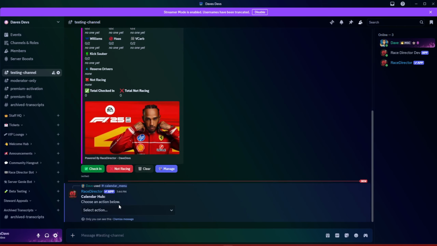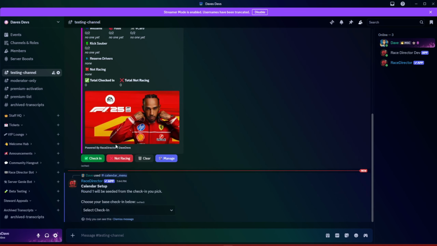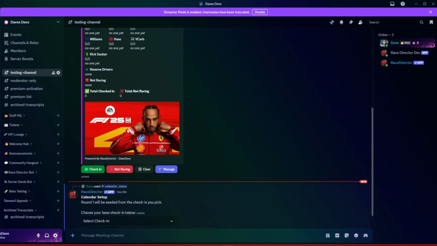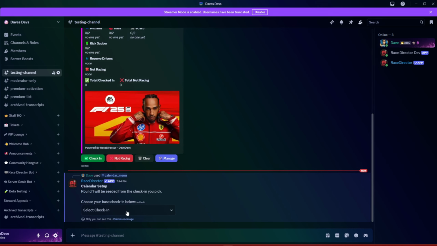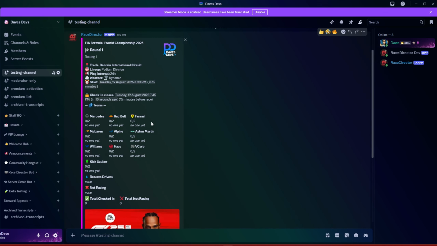Calendar menu. So if I go create calendar, it looks for a check-in. So if you've got, say, 1, 2, 3, 4, 5 check-ins in your server, it looks for all of those check-ins. I've only got the one check-in, but let's say you've got one or two. It'll come on the list. And basically what this does, it uses this very first check-in. This is the important part. It uses this very first check-in as typically the round it starts from.